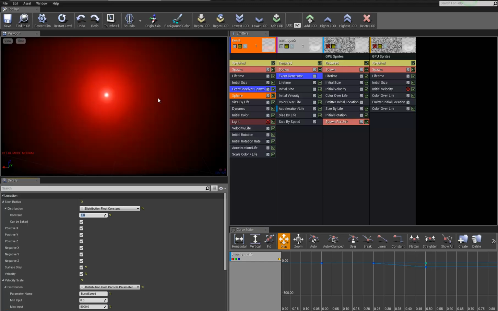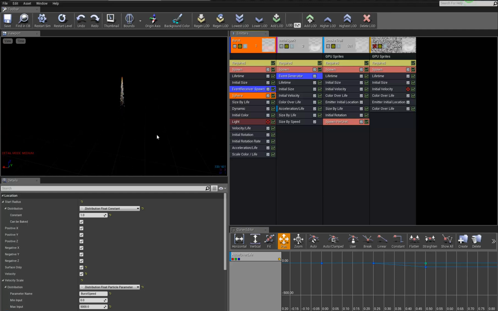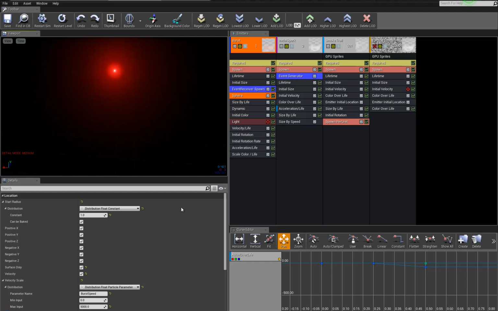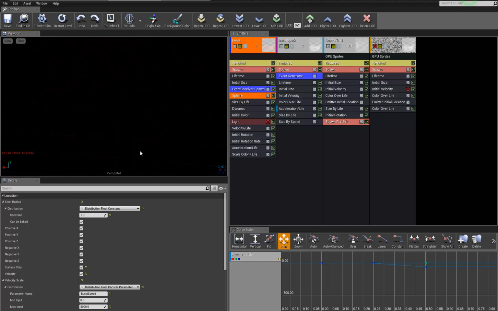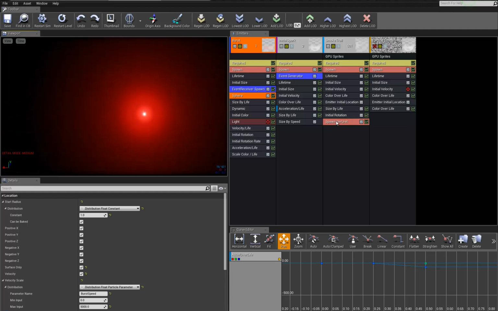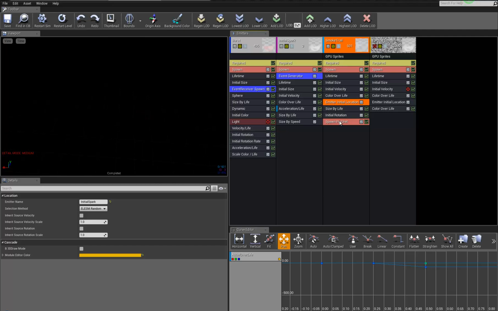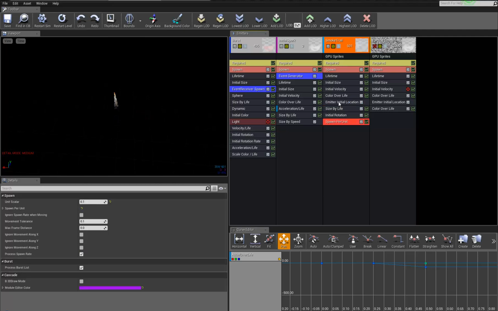Okay, now the next element in the effect is actually the smoke trail. So the smoke trail is pretty generic, to be honest. It's nothing great. I didn't spend a whole lot of time on it. What it does have that's unique, or possibly confusing, is A, an emitter initial location, and B, spawn per unit.